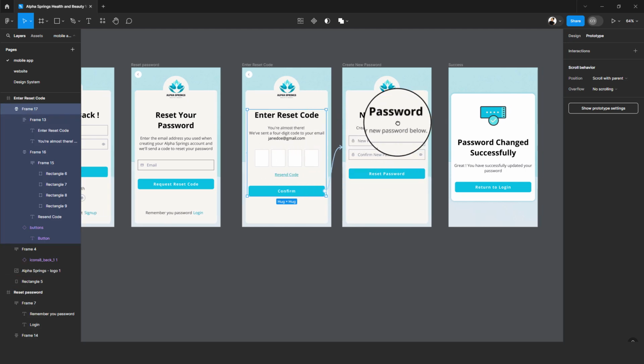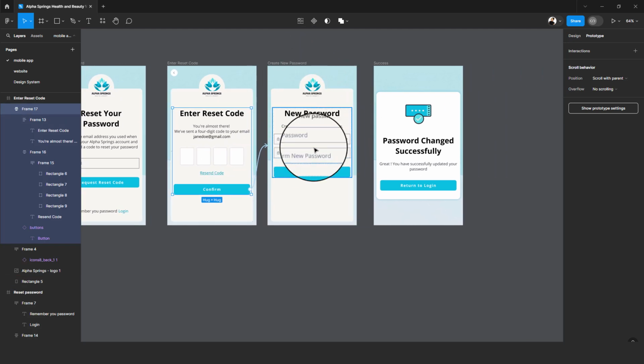We go now to the next screen, which is to create a password. So you have created your new password and you have confirmed your new password. Then you can now tap on the reset password button and it's going to reset your password.